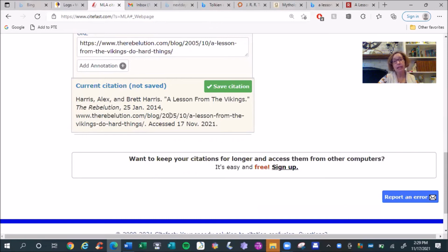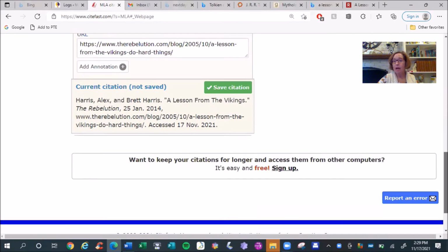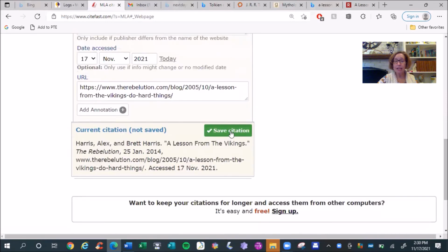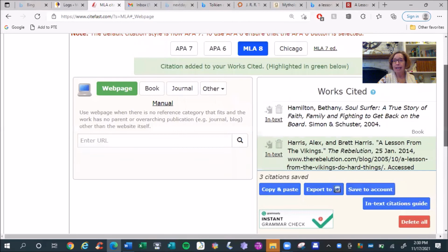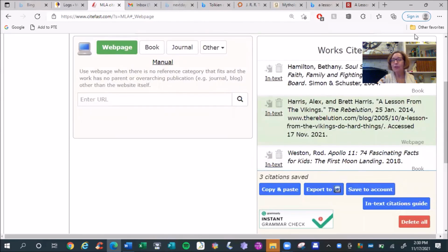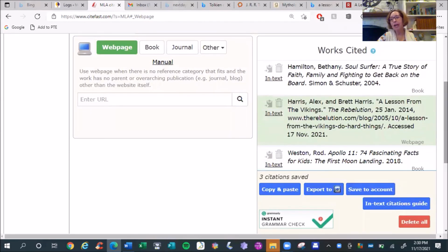And here's the URL. Notice that they don't put the https://. You just start out with a www. And then a period, and then accessed 17 November 2021. That's today. All right, now let's do save citation. And there you go. This is so cool. I just love it. All right, now I'm going to show you how you actually make your Works Cited page.